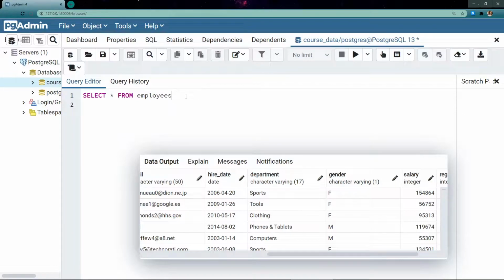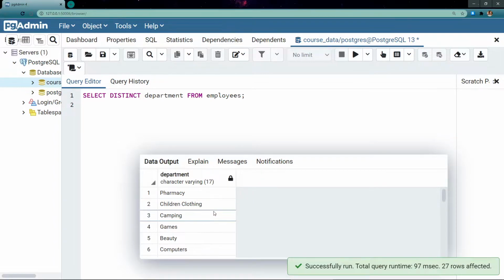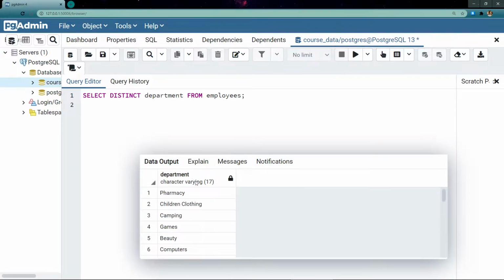And so now if I do a select distinct department from employees, you'll see it returns each particular department: pharmacy, camping, tools, maintenance, so on and so forth. And so what I'd like to do is get a total count of how many employees work for each one of these departments. I'll give you a moment to pause the video and think through how you might solve this query, and we'll come back with a couple of hints.